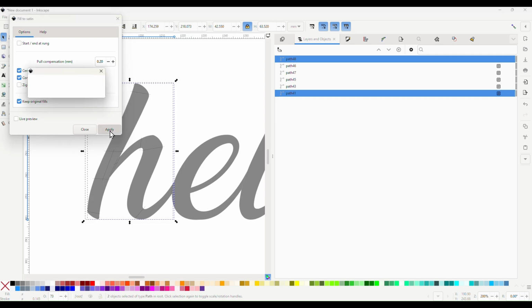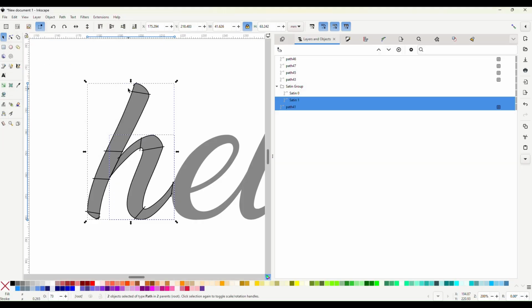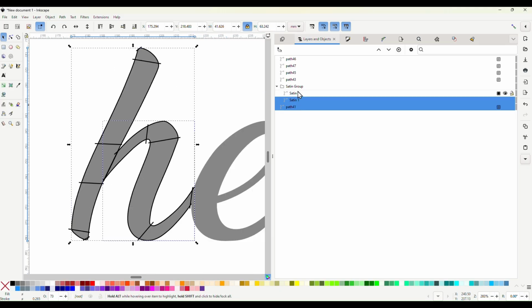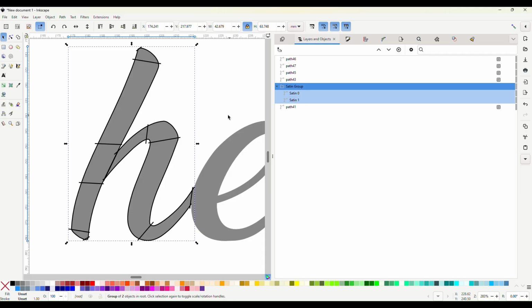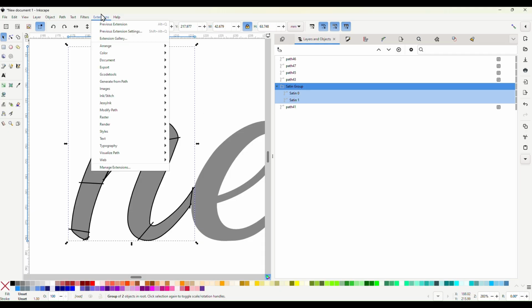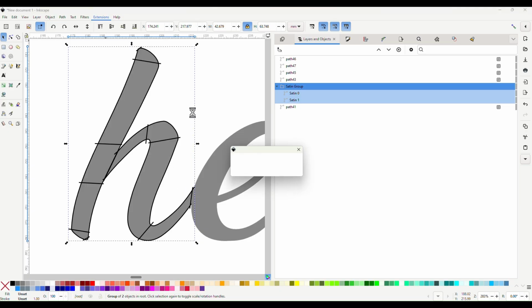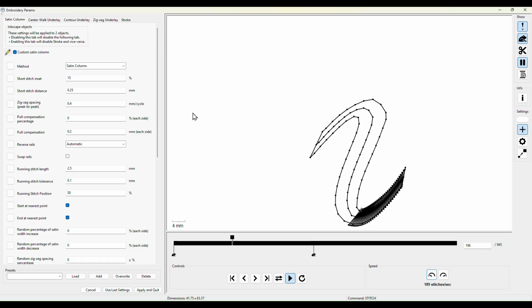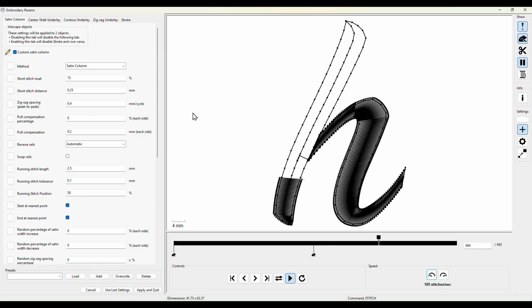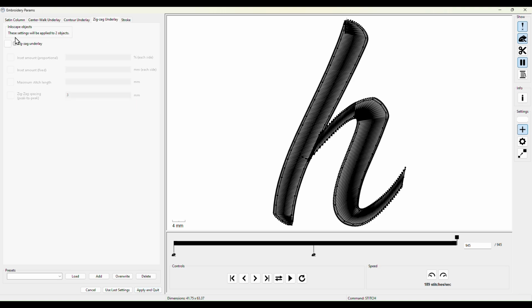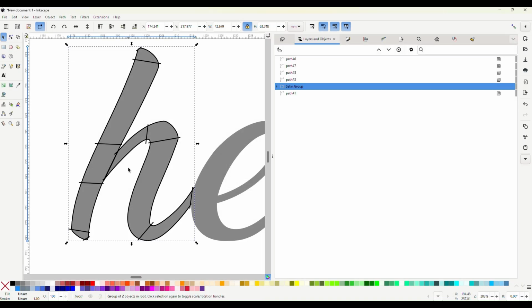Sometimes we need to go in and clean up our nodes where our satin column ends, or just straighten out some of the edges. But here you can see our satin group. That's our letter H. So let's go back to params with our Satin group selected and take a look at it. And it's stitching out the way that I want it to. You can change any of your parameters you want. If you want to add a zigzag underlay, go ahead. But we're just going to hit apply and quit.